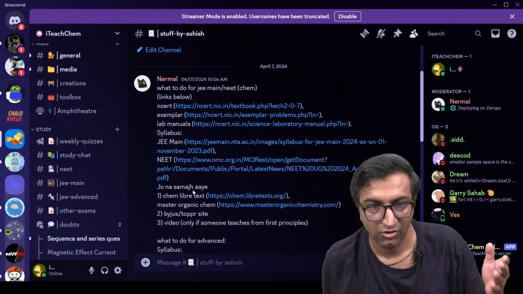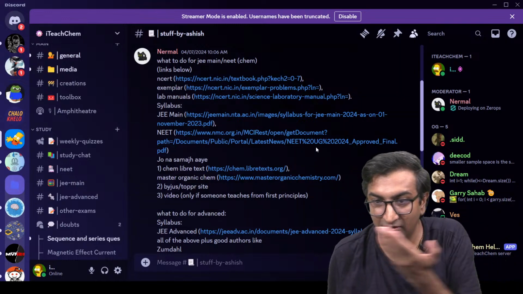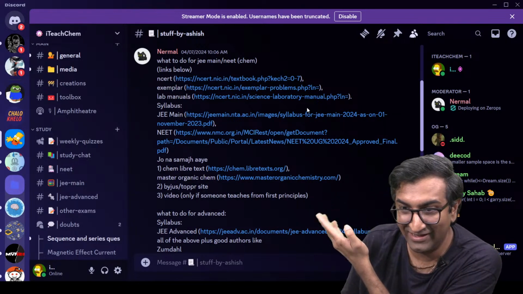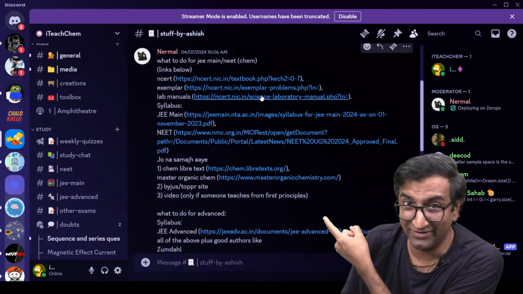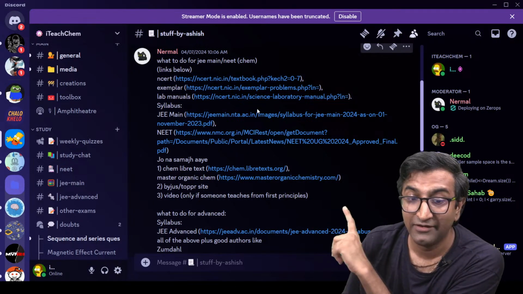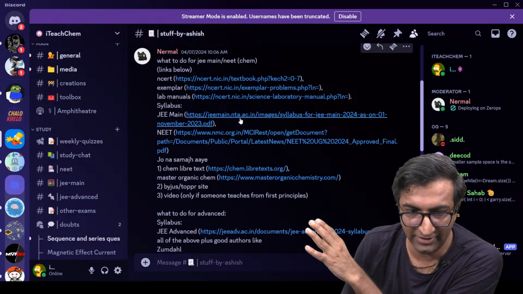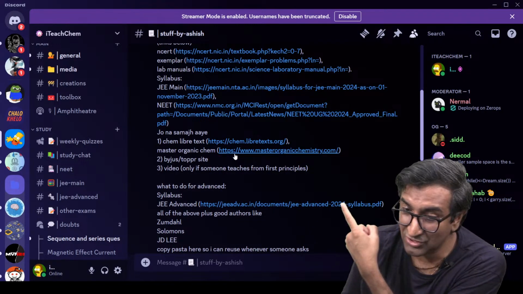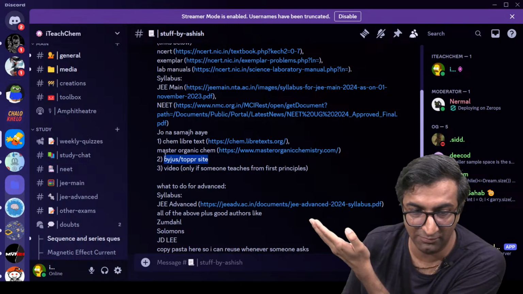It got a little bigger. So what to do for JEE Main or NEET in chemistry? NCERT links, because you guys are lazy. Exemplar ones, because again you guys are lazy. Lab manuals, again laziness. You can find all this online. Then some things that are nice. These are all again general things. For whatever you don't understand, chemlibertext.com, Master Organic Chemistry, and obviously Byju's and Topper sites.